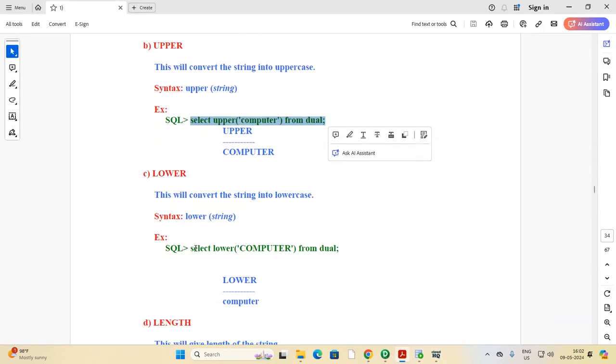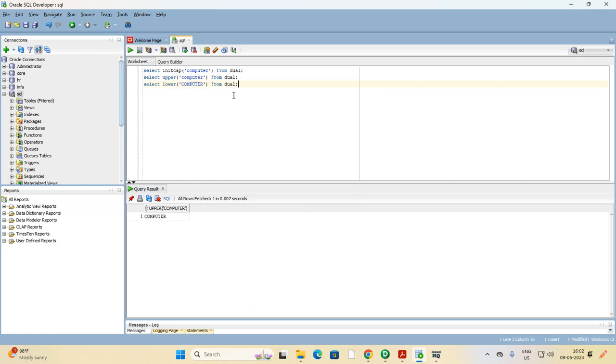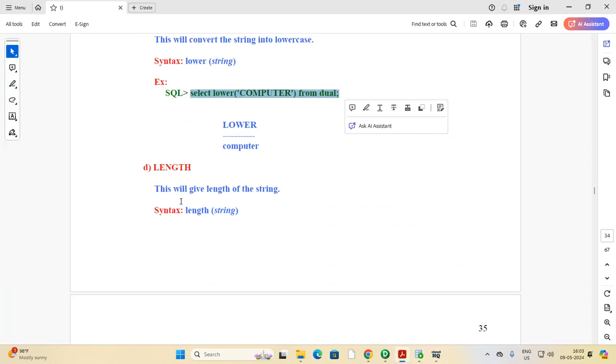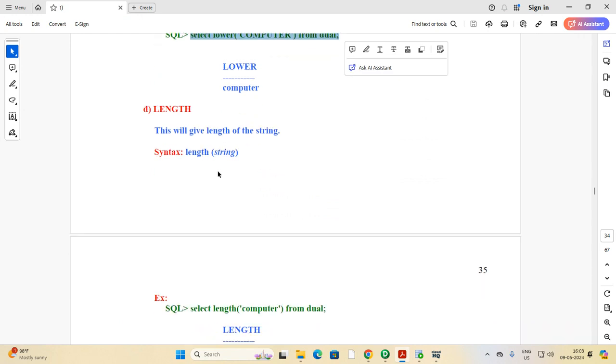Lower. This function will give the lowercase letters. Select lower, and I am giving computer here in capital letters, from dual. It converts the uppercase computer to lowercase by using the lower function.